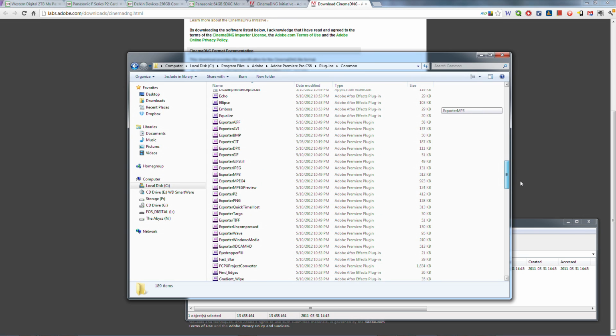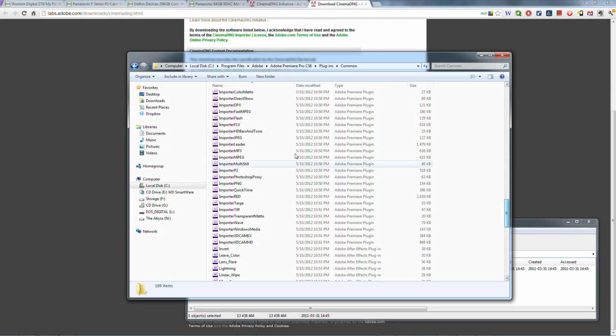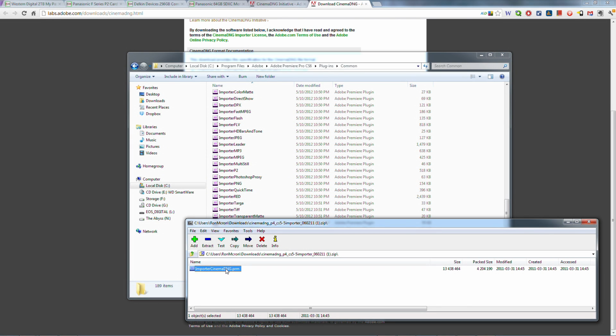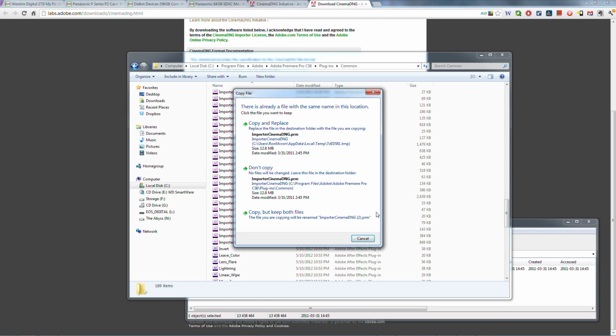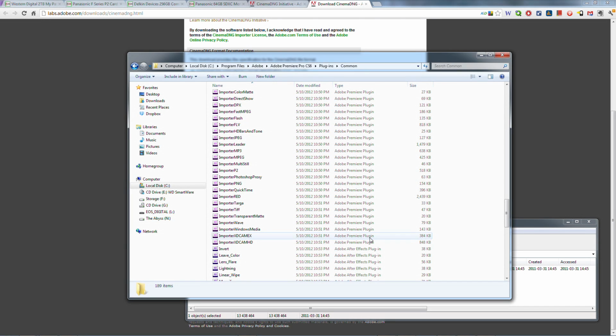As you can see, we have the exporters and we also have the importers. And you can see that you have the importers for different formats. What you need to do is take this and drop it inside of here. Windows is probably going to ask if you want to change anything, or if you actually want to do what you're doing. And since you do want to do it, just click yes. Like I said, I don't know how this works on Mac. It's probably easier from what I hear.